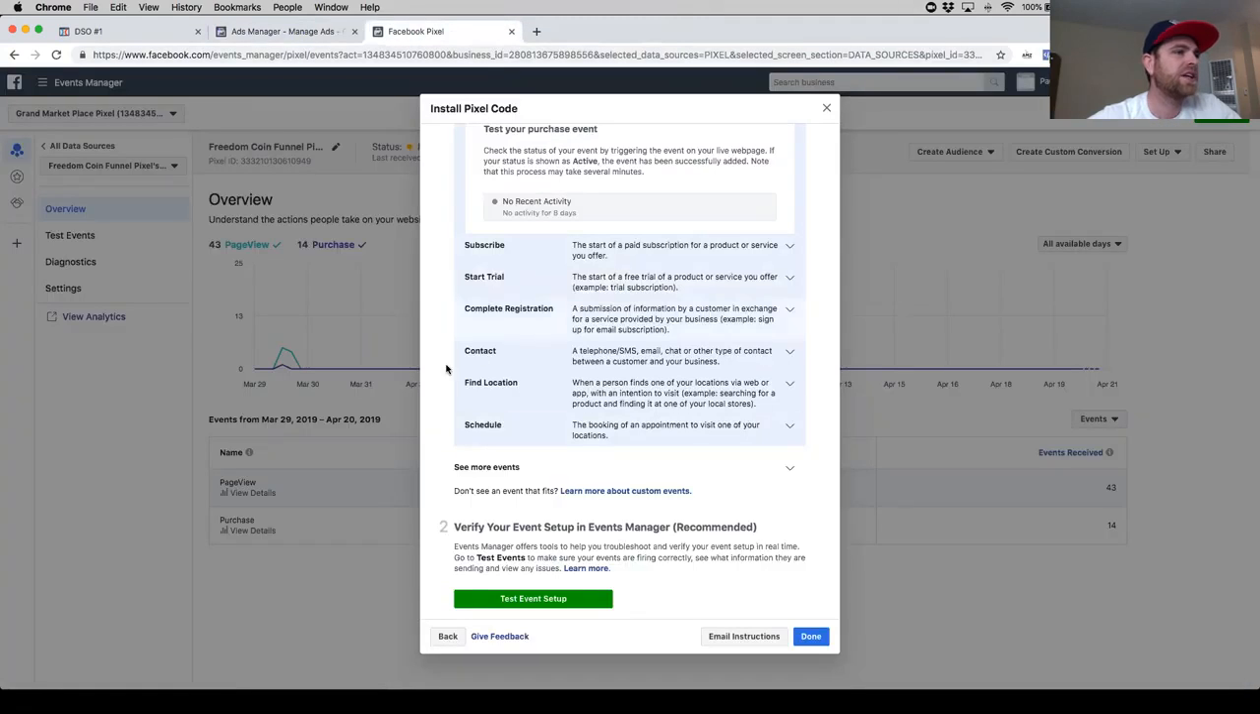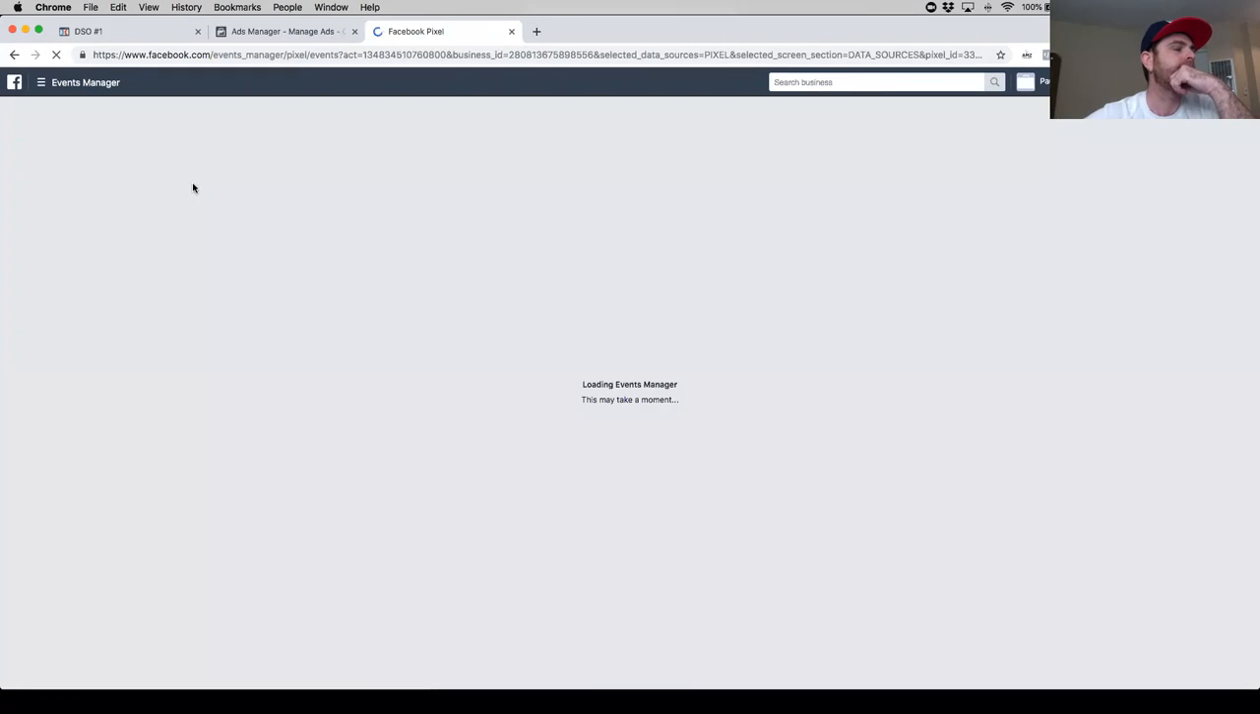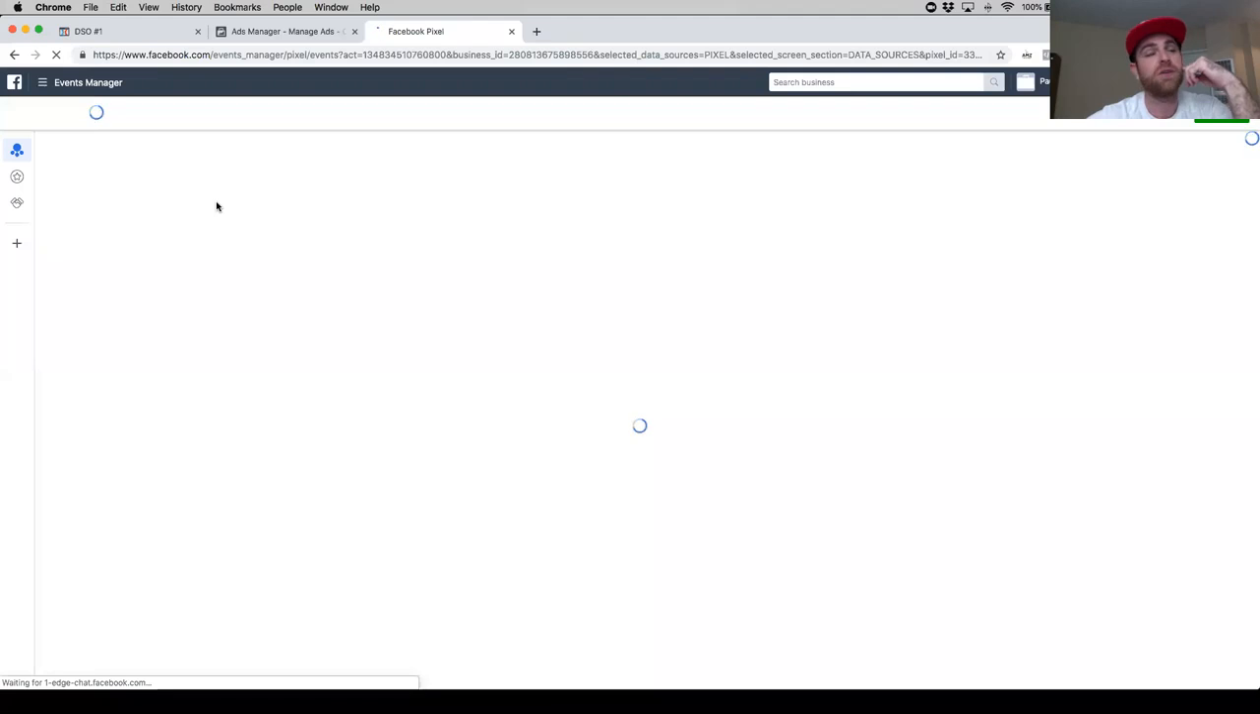All right, before we say done, I checked this one already, purchase, perfect. Let's see if we're getting any data coming through over here. Today's what, the 20th? Nothing yet. Sure, if I refresh this. Because just by us previewing the page, it fires off the pixel, so we should have that data on our pixel viewer here.